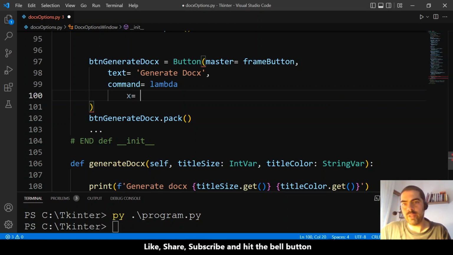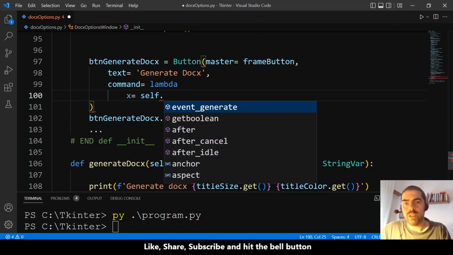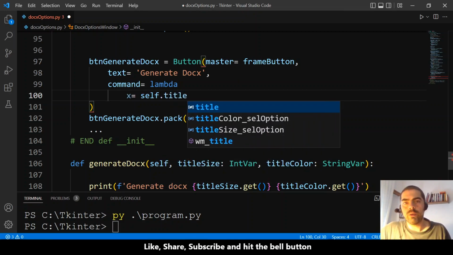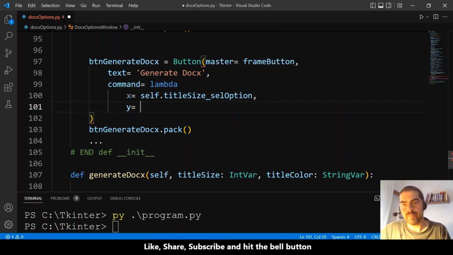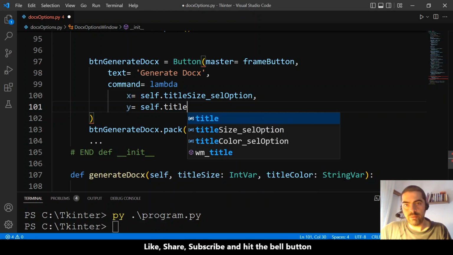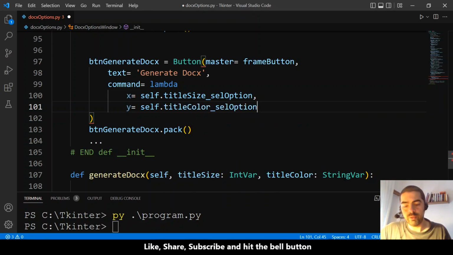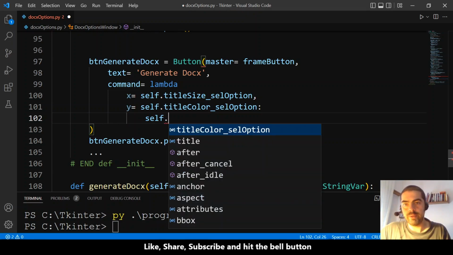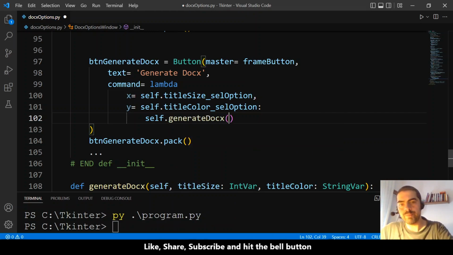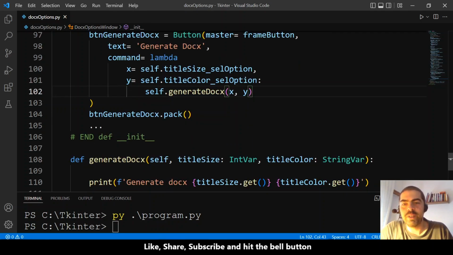I will call it x. It will be the self.title_size_selected_option. Also, we will have a y. It will be the title_color_selected_option, and then we will call the method generate_docx and provide the x and the y, and it should work by now.